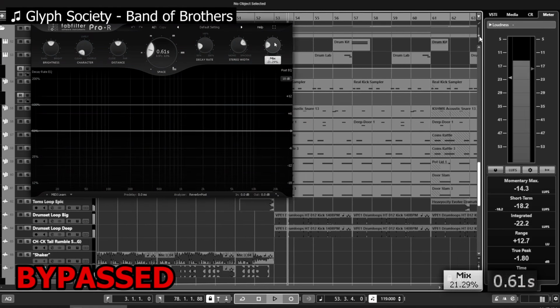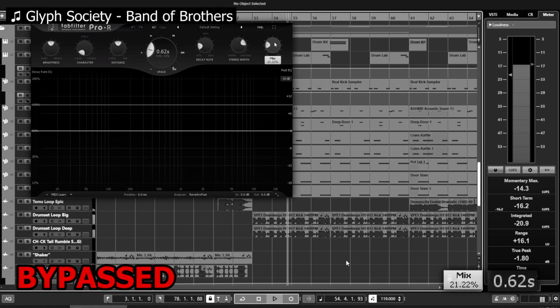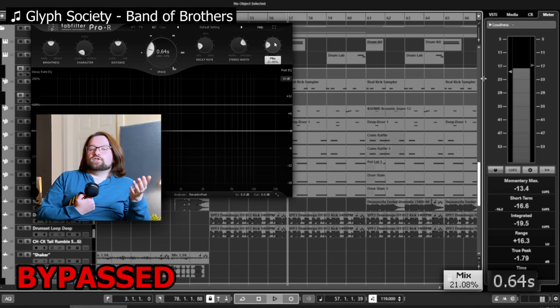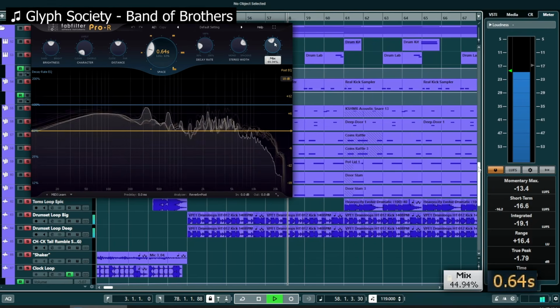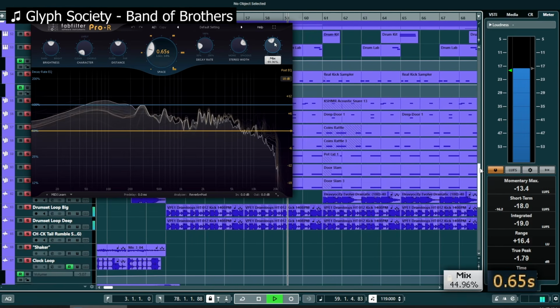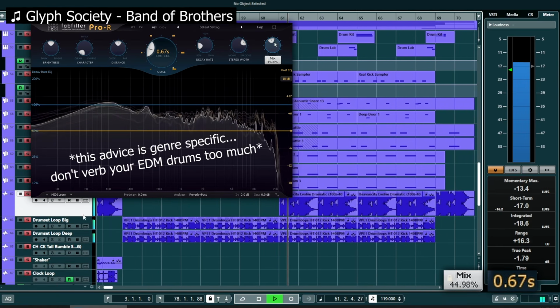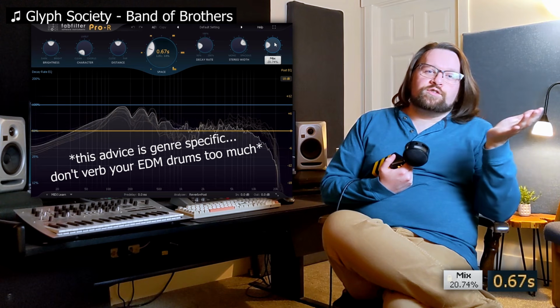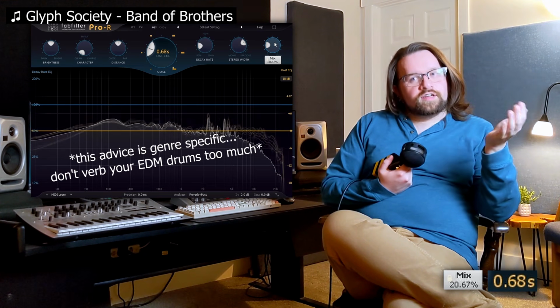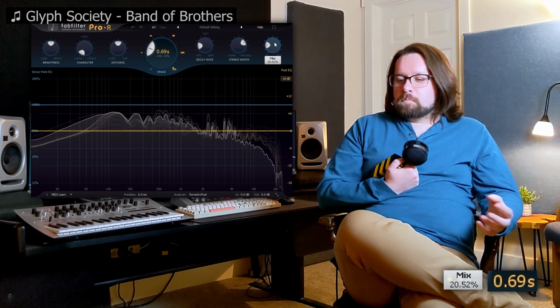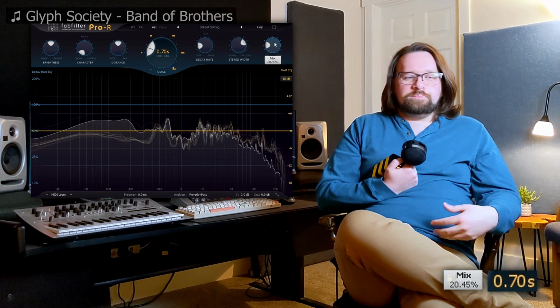So here are some dry drums. And here are some wet drums. Which one gives you the impression of being louder? It's the one with reverb. I don't know how else to describe it aside from reverb feels big.